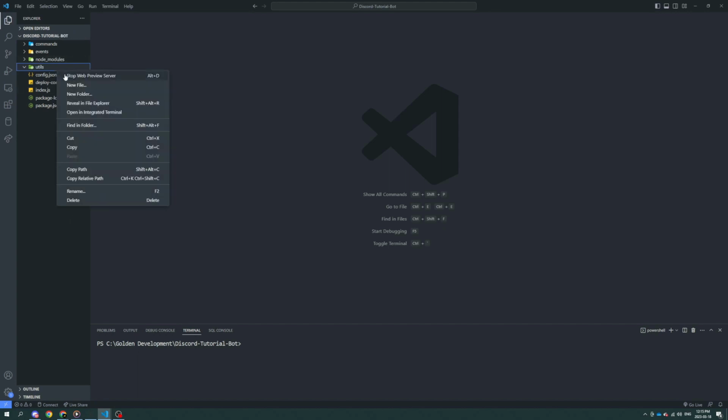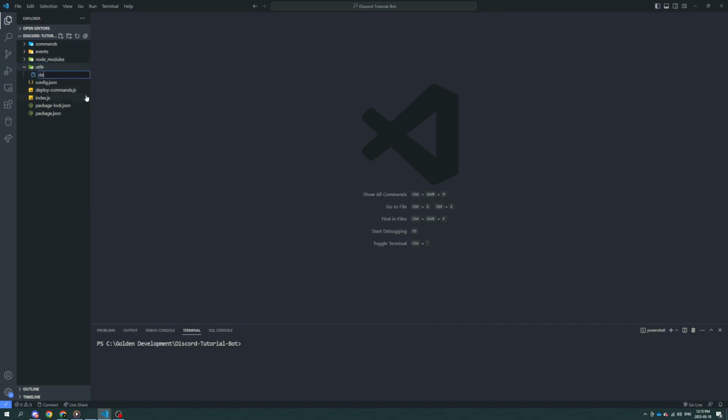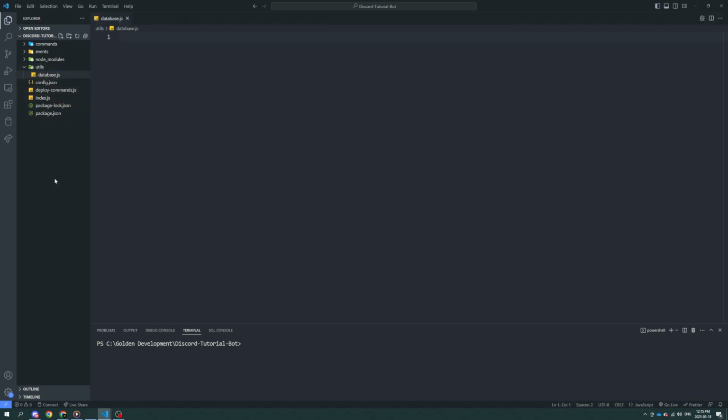But today we're going to be making a database.js file. The reason why I'm putting it in a utils folder and not just out in the open is because we're only really going to need to run this once, unless you want to change something. So first, we're going to have to install it.